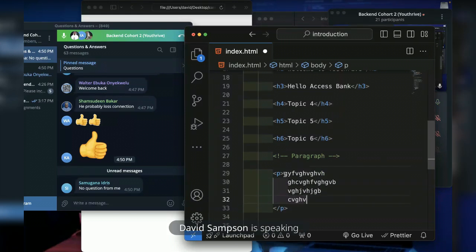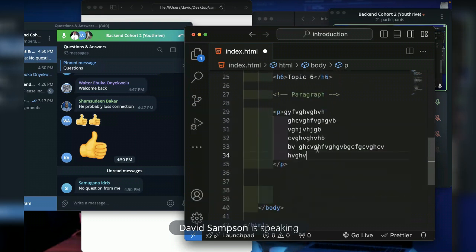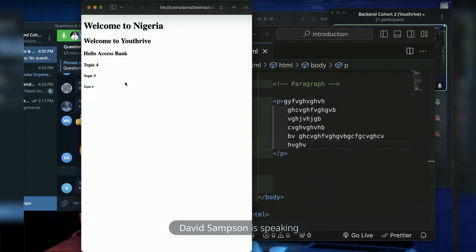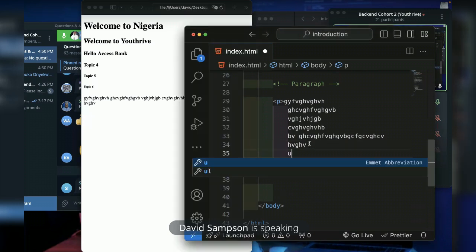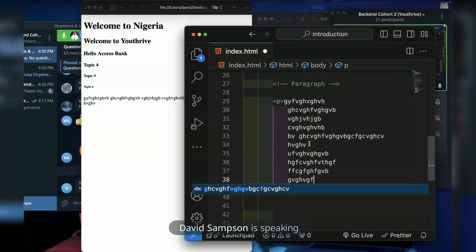Now notice that everything I'm writing, my paragraph, is within the P tag. If I save it and come back to my browser and refresh, you see that I have a long paragraph. It doesn't matter if I break them here, they will all appear in one line, provided it is still within the paragraph tag.